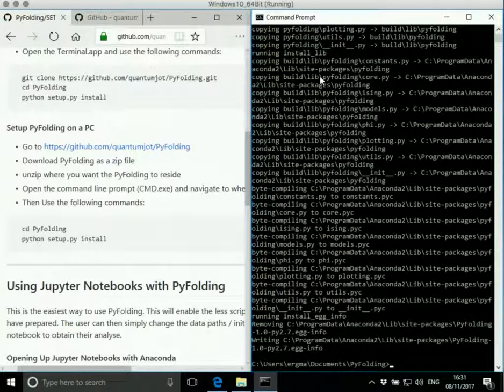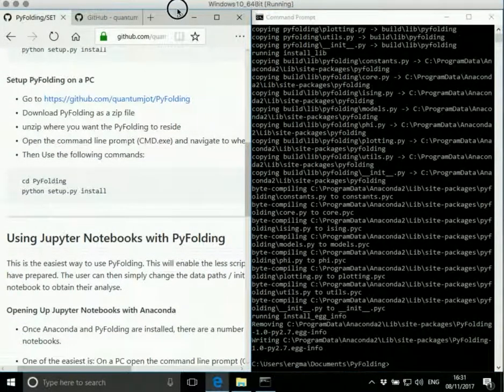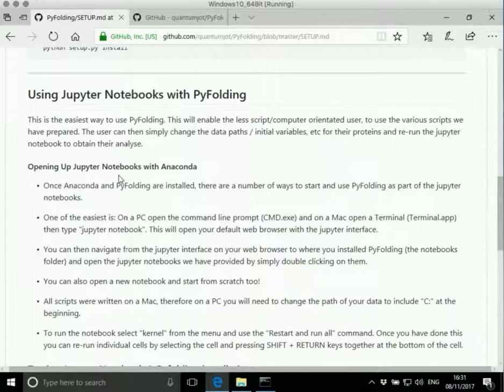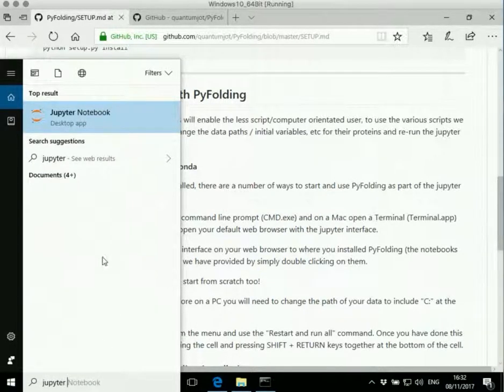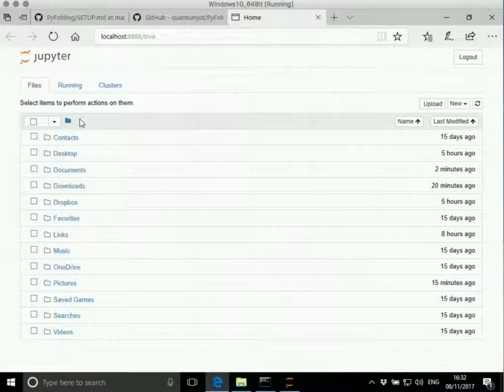All done. So now PyFolding should be installed, and we want to test whether it works and how to work it. Now, as it also says in this notebook, the easiest way to use PyFolding is via Jupyter Notebooks. And we've already installed Jupyter Notebooks as part of Anaconda. So all we need to do now is go to here and type jupyter notebook and open it up. As you can see, Jupyter Notebook opens up in a new web browser window.